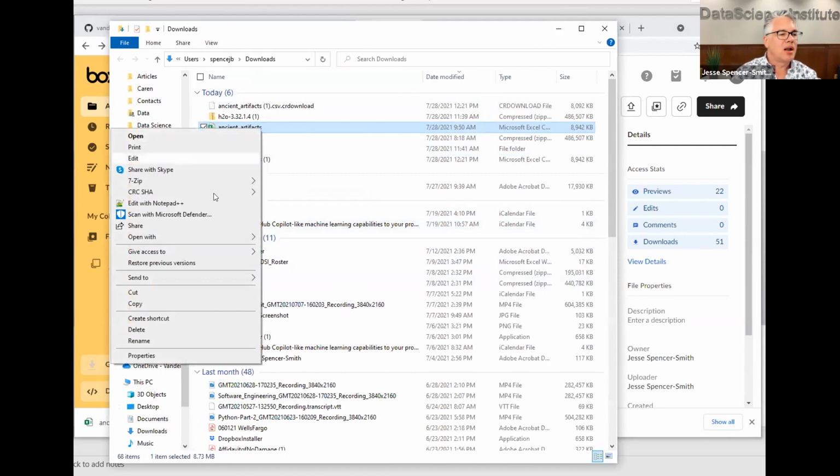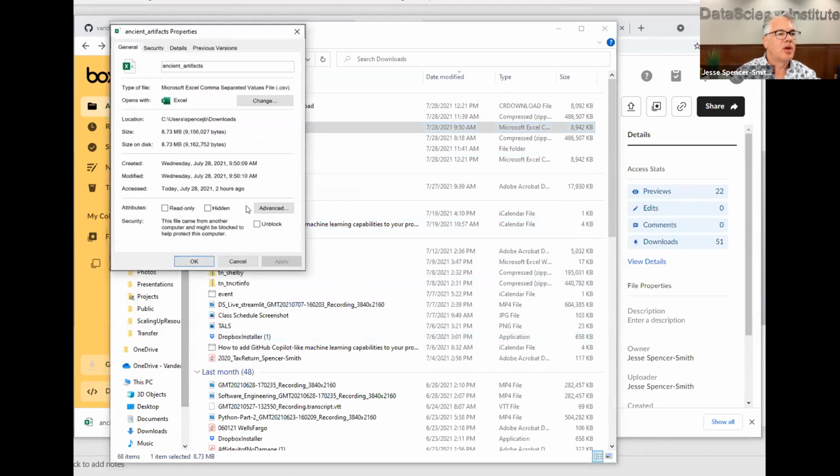But I'm going to right click on it and say properties, and I'm just going to copy this location. I know it's teeny tiny, but it says C:/users/Spence JB, that's just my username, /downloads. I'm going to copy that.